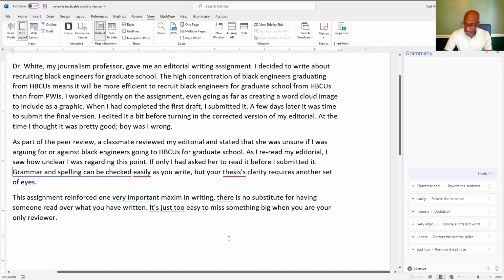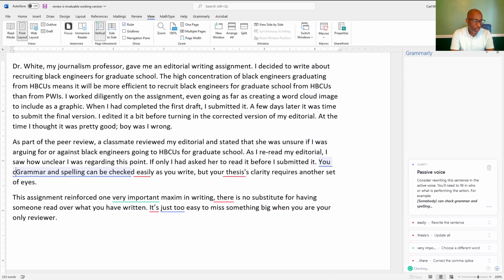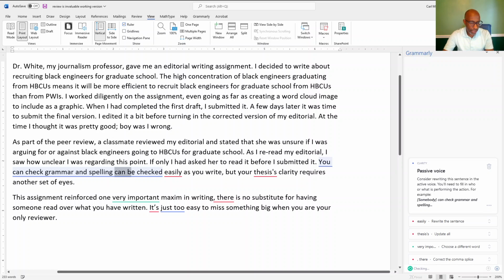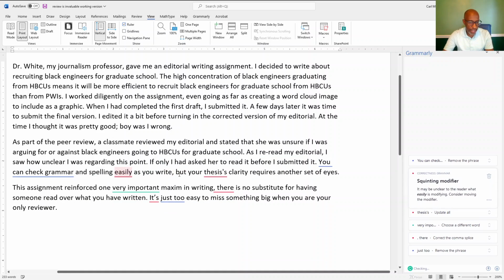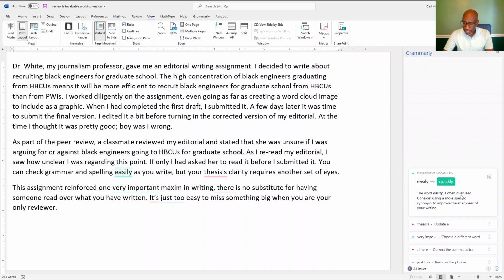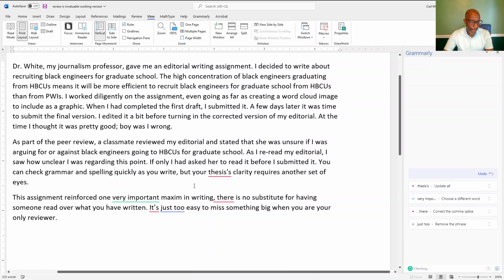And now it's suggesting something else. Let's see. It's in passive voice. So grammar and spelling can be checked. Okay, that is passive. So I'm going to make that active by saying you can check grammar and spelling easily as you write, but your thesis's clarity requires another set of eyes. So let's see what it likes. Now it's saying easily should. The word easily is often overused. Consider using a more specific synonym to improve the sharpness. So change easily to quickly. I'm going to go ahead and accept that.